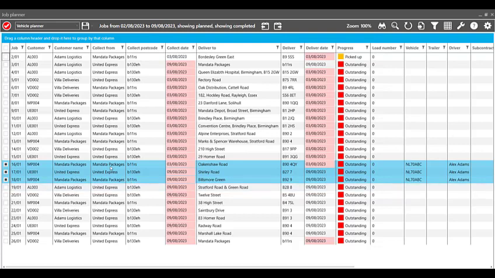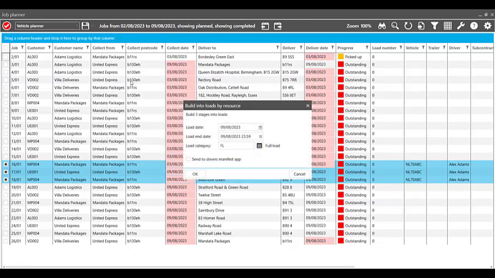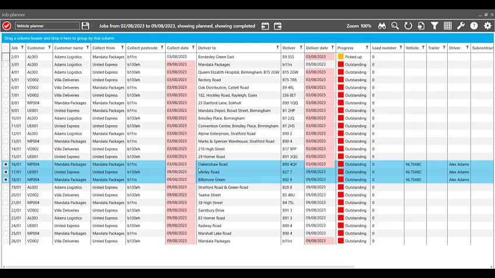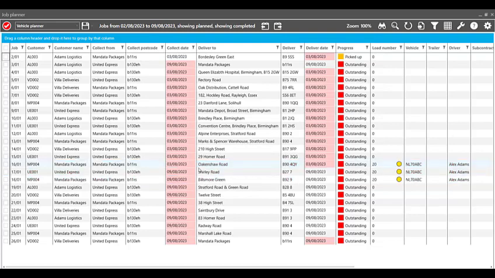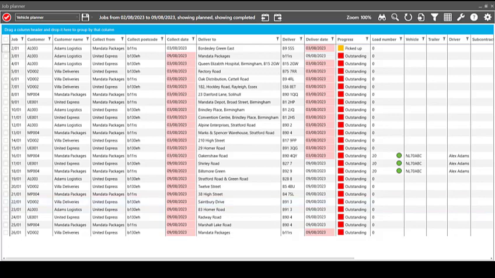Then, to assign those resources to a load, simply right-click and select Build Loads by Resource. Fill out the load dates and category, and then click the checkbox to send to the driver's manifest app. Yellow circles will now appear in the load number column. These circles show that the load has been sent to the driver's manifest app. The driver acknowledges the load from their app, and the app will then sync with the TMS in real time. The yellow circles will then turn green, indicating driver acknowledgement.